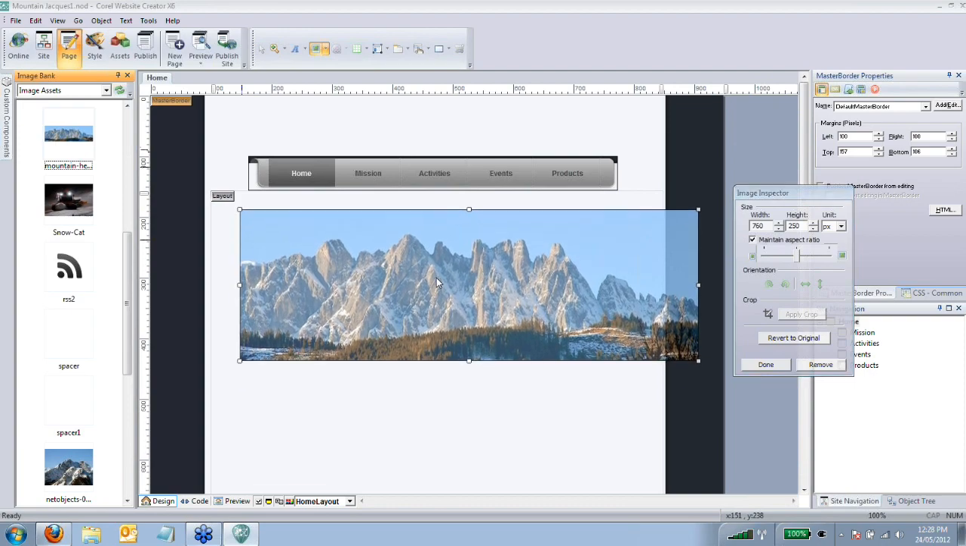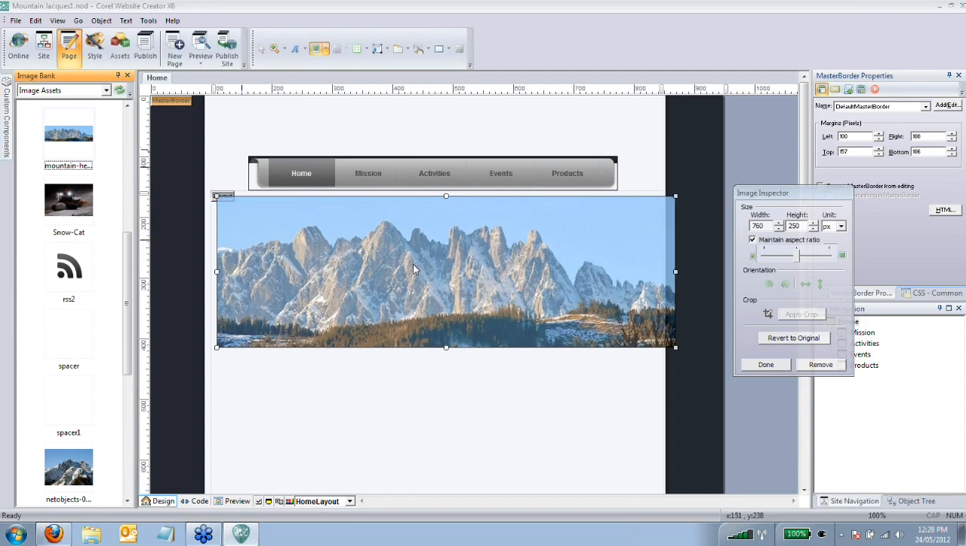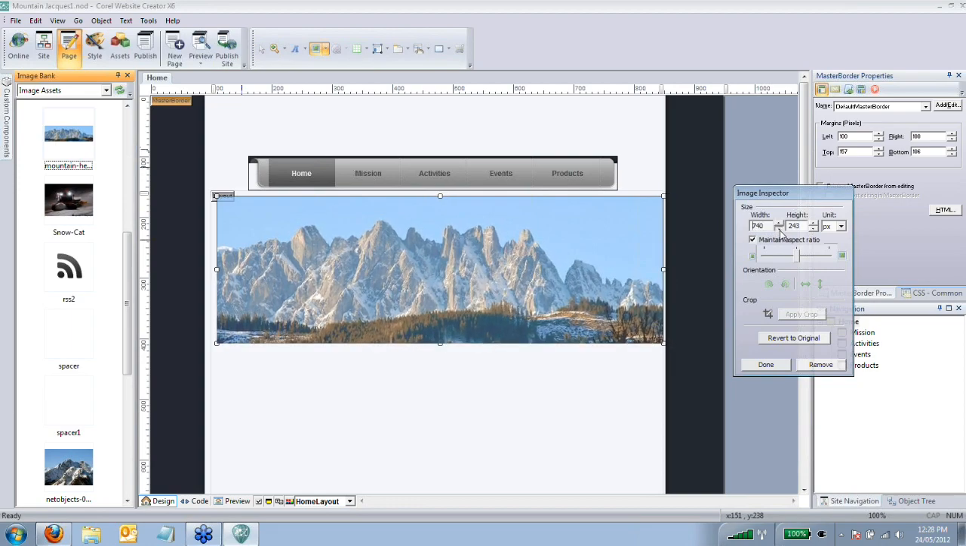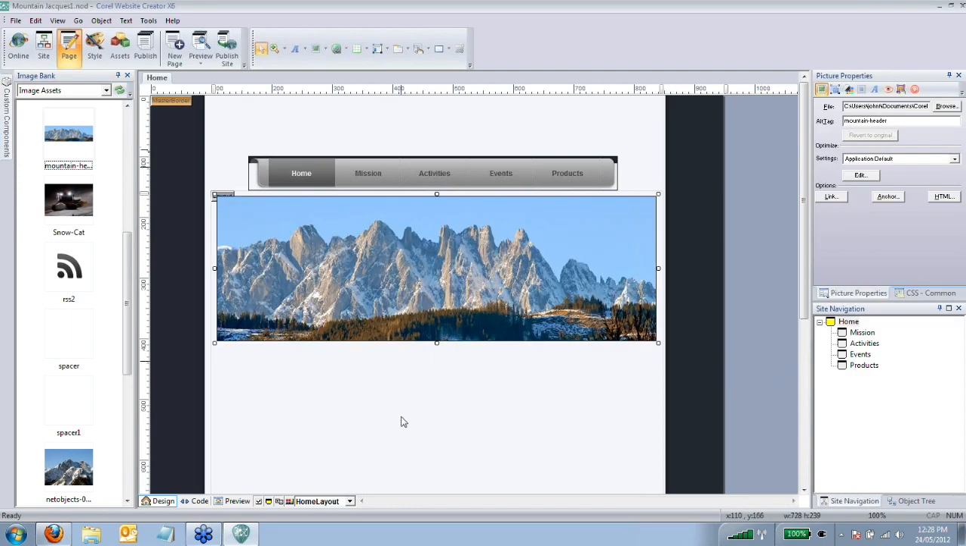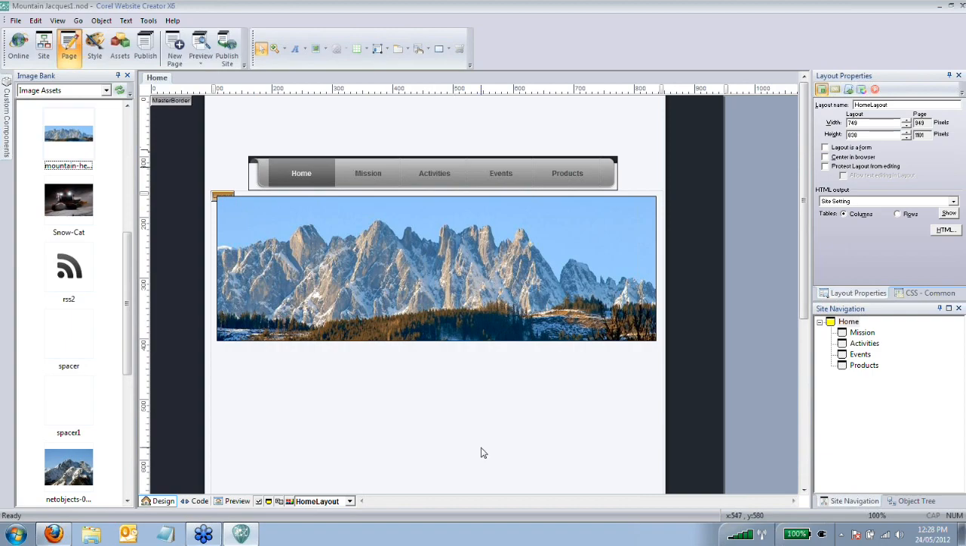You can see the semi-transparency of the image. You can move it into place where you like it, and then resize it by using the controls here or dragging the corners. When you're finished, it'll place it right where you like it.